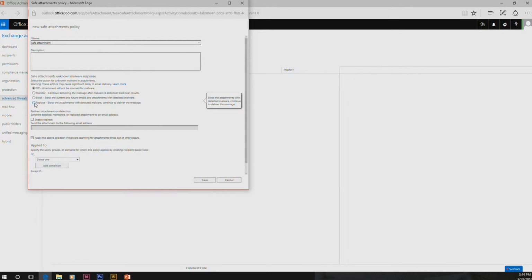So this is what action do you want us to take in the event that we find something malicious. So there's a monitor mode where we'll release the mail and you can just get statistics on what we're catching. Or there's a block where we'll drop the entire mail, or replace, where we'll send the body through but strip the attachments, just like malware replacing EOP. There will be an additional item here for dynamic email delivery when that releases, so that'll just pop up in your policy.